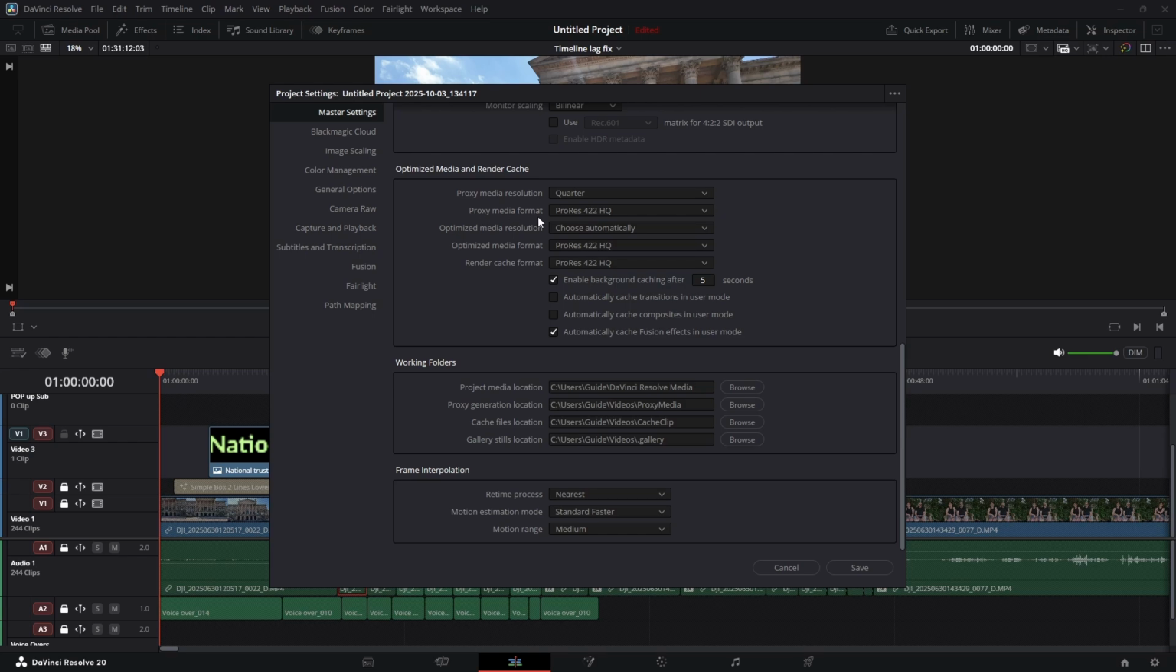Next, proxy media format. What we're going to do is change this to H.264 because it's more compatible. Optimize media formats. And we're going to change these to DNxHR HQ because they're more compatible. The reason we don't use H.264 for cache and optimized media formats is because H.264 is a playback codec. It doesn't cope very well as an editing codec.